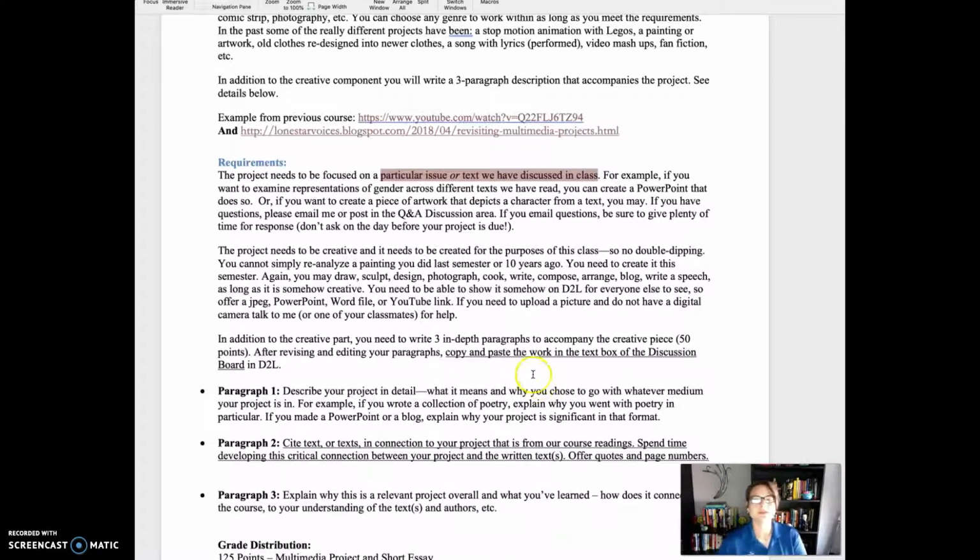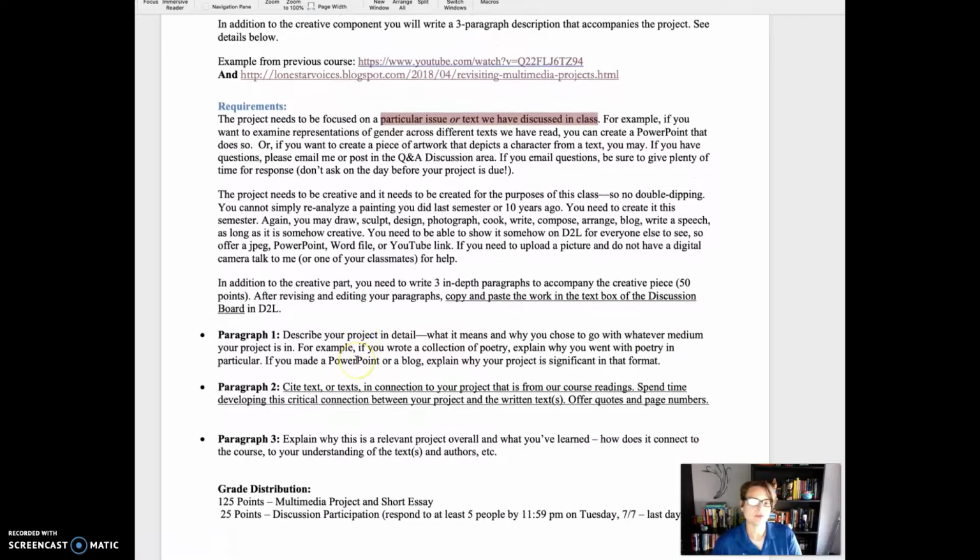Okay, so the project does need to be creative for this class, and it somehow needs to be uploaded to D2L. So whether it is an attachment, if you want to create a line of poems in relation to a particular character, maybe create that in a Word document or PowerPoint and upload that as a file attachment. Or for the video, you can just copy and paste the link right in the text box of the discussion post. So some things to think about. So in addition to the creative part, you do need to write 3 in-depth paragraphs, right? So yeah, we got to do some writing.